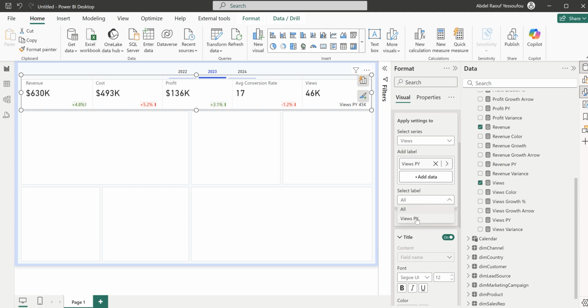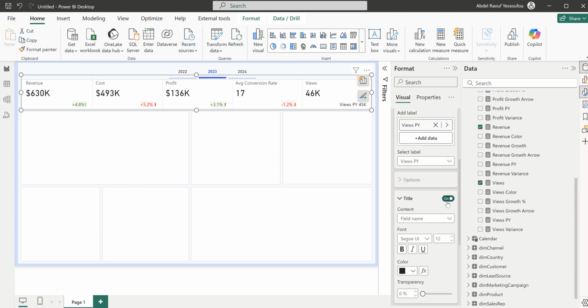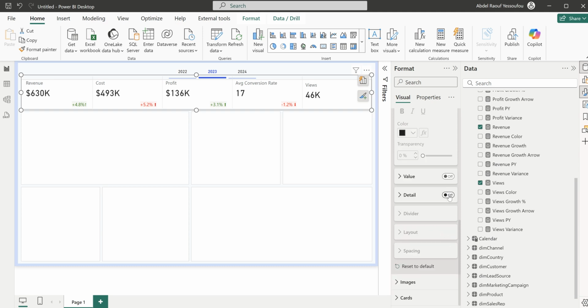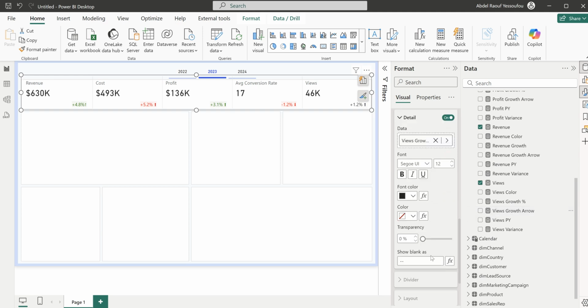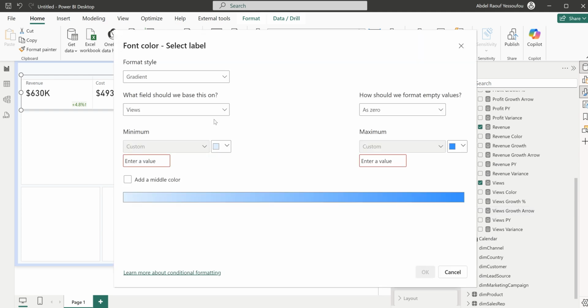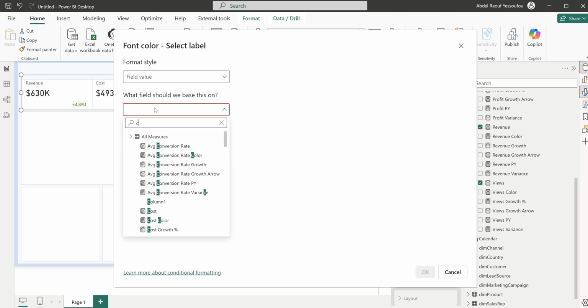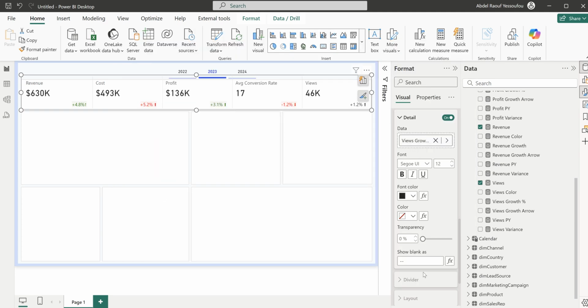I'll make sure I select the label. I don't really need the title here. I don't need the value. I'll go to detail, and then I'll drop the views growth arrow here. I'll go to font color. I'll go and select the measure that I created for color for views. So views color. Then I click OK. So you can see the color has changed here. I'll now go to the background as well.